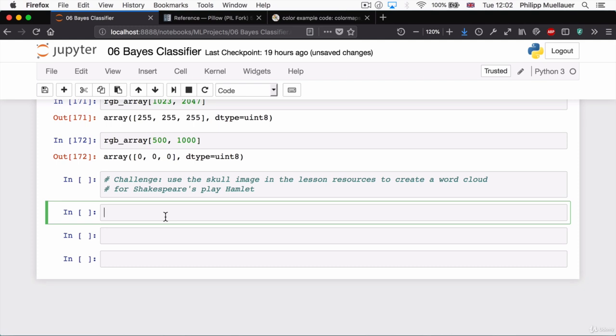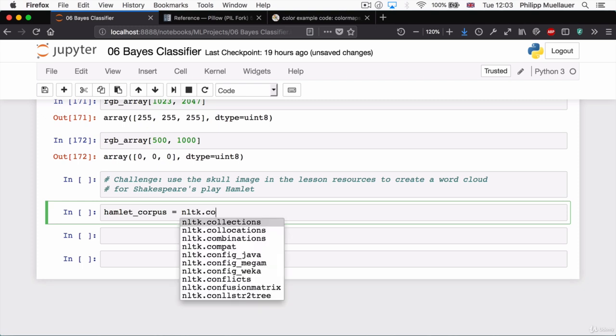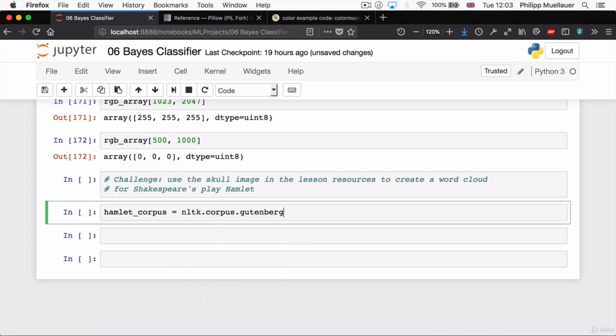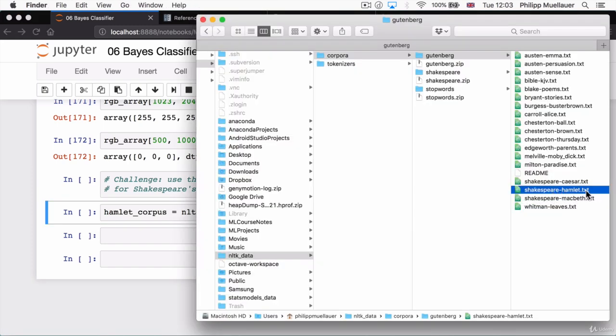Now it's time to put all of this text that's in the Shakespeare-Hamlet.txt file from the NLTK resources into a single string. So I'll call a variable hamlet_corpus and set that equal to nltk.corpus.gutenberg.words('shakespeare-hamlet.txt'). The same file name as right here.